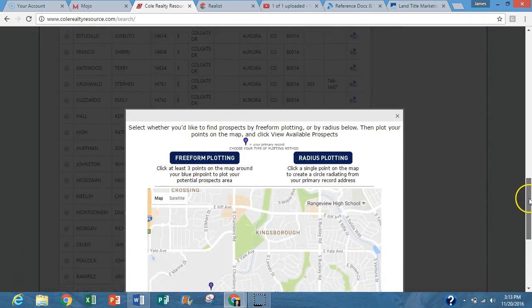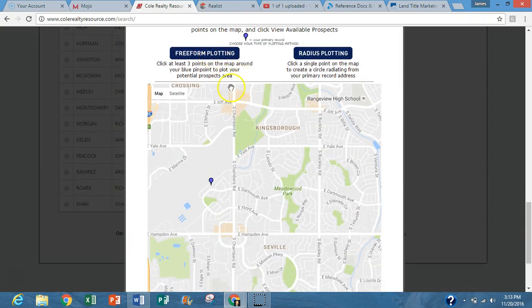So what I need to do is go to the top here and go to freeform plotting. Once I've clicked that, it's going to allow me to go in here and click the boundaries. So I'm going to click here. It's going to draw this. I'm going to click here. I'm going to get another one. I'm going to click here. I'm going to click here.